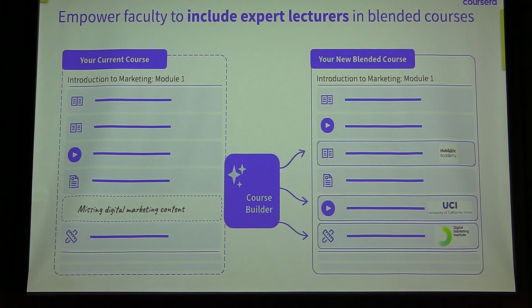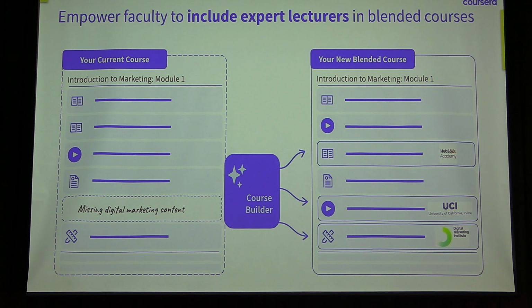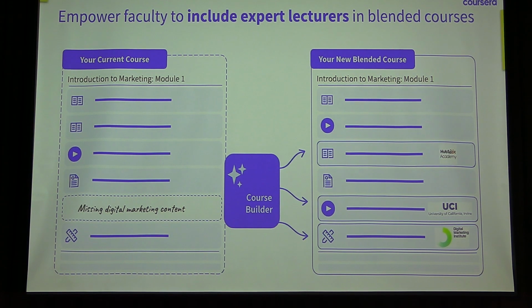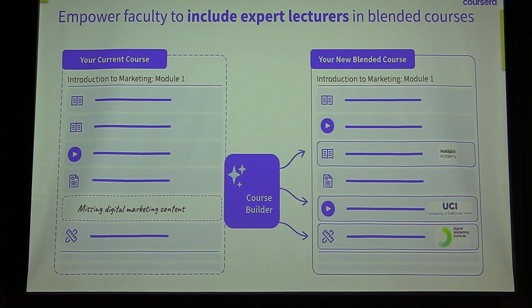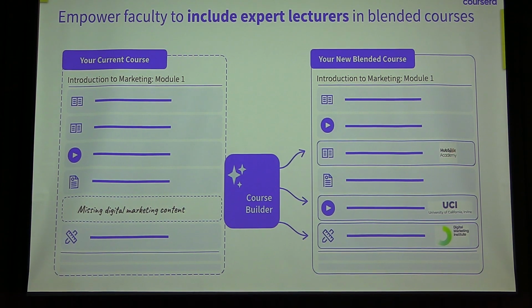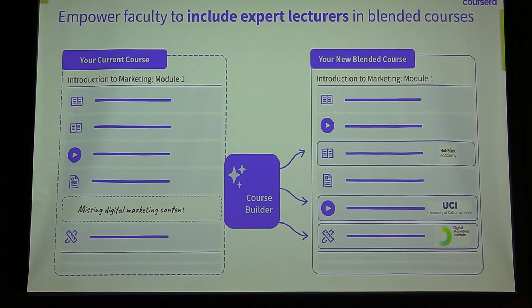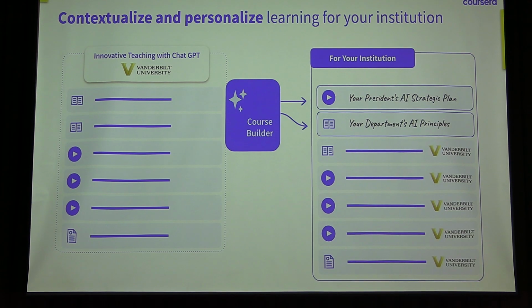So in this case, you're saying the first reading and the third reading, 4th, 5th video and the 6th reading assessment are all coming from Coursera. But the first one, second one and the 4th one are your own content. So this is a mix of your content with Coursera content. Again, that becomes your own custom course, right? So that's the second way of doing it.